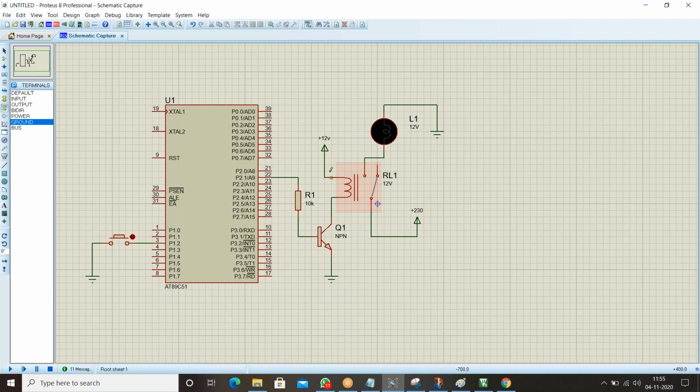Different types of relays depend upon our applications.